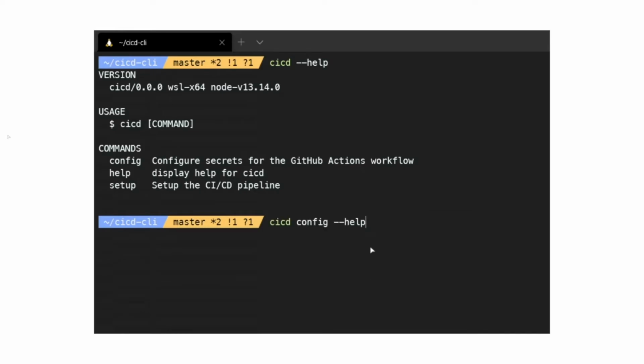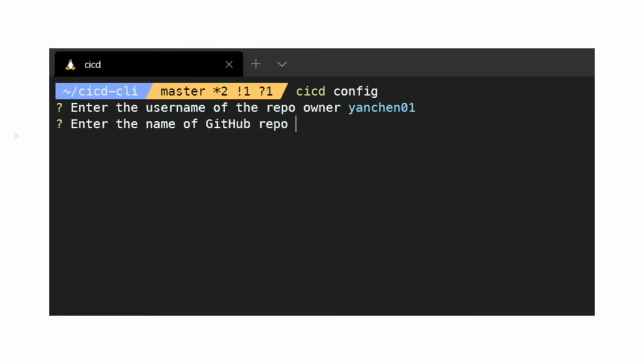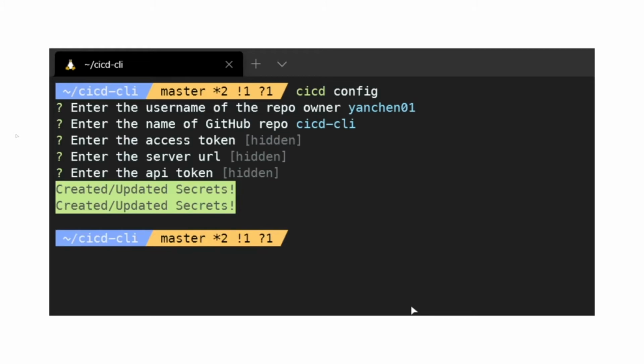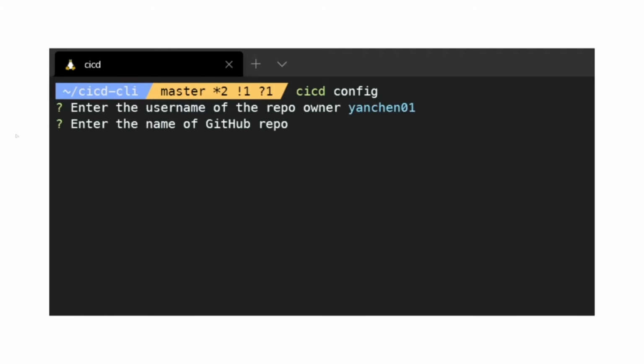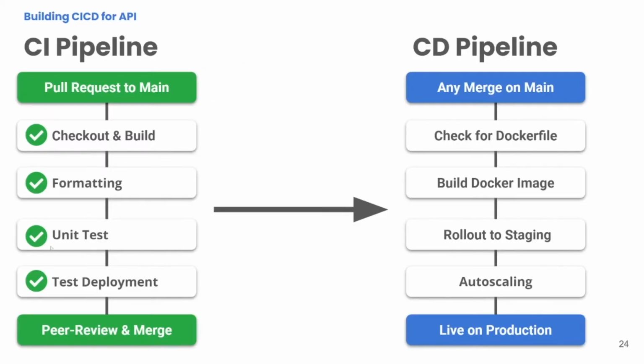We already have installers for each platform, and users can also build from source by cloning our repo. The core feature of the CLI tool is the two commands, config and setup. The config command is used to configure user information for running the pipeline. We take input from users, such as the repo name, access token, and OpenShift server URL. Since some of the information is sensitive, we encrypt them into GitHub secrets. In Sprint 4, we didn't have enough time to implement the setup command, so it will be covered in the later Sprint 5 slides.